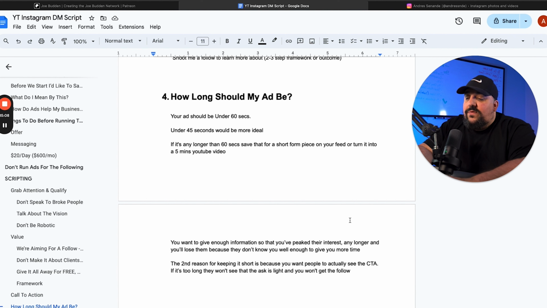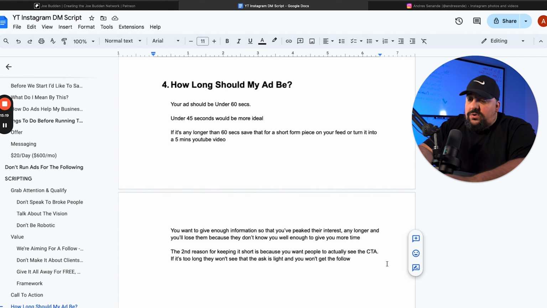You want to give enough information so that you actually pique their interest, but any longer than that, you're going to lose them because they don't know you yet, so they're not willing to give you the time. The second reason for keeping it short is because you want people to actually see the call to action at the end. If it's too long, they're not going to see that it's just a very light ask, and they're not going to follow.